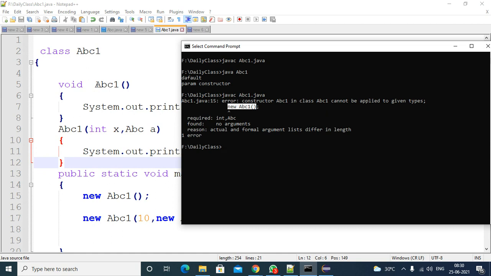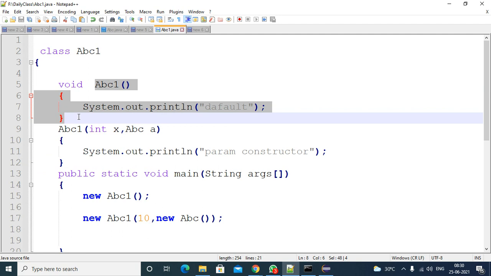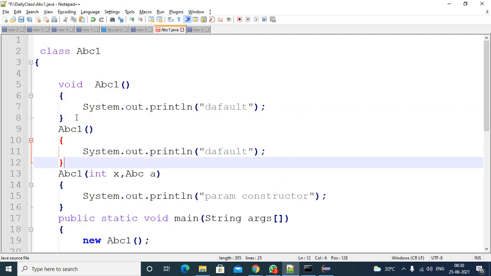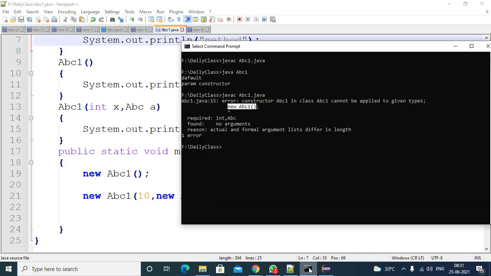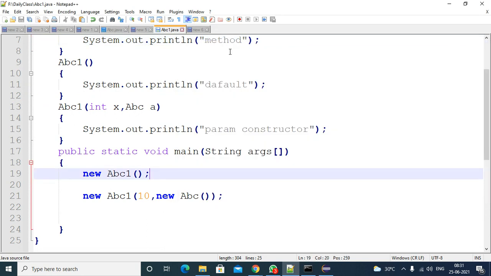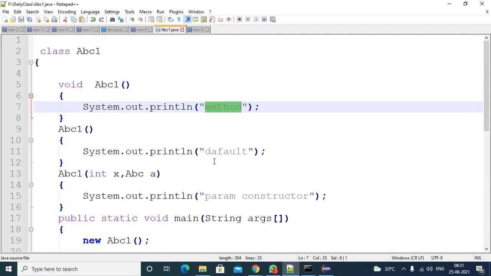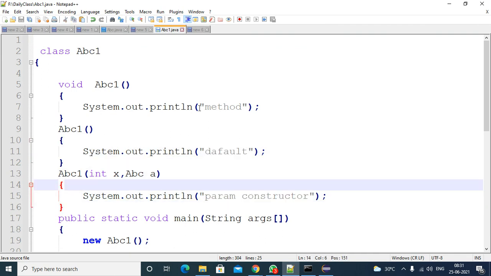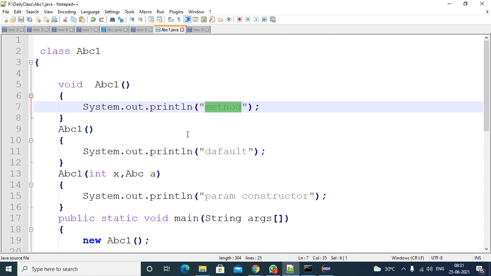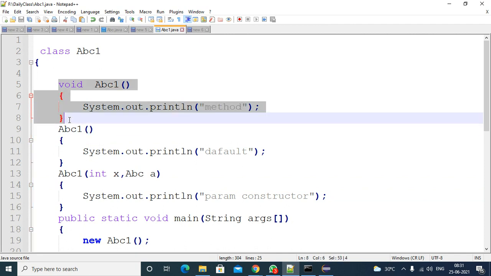If you add the constructor, you don't get any error, right? So this is the default constructor, and this is the method. Compile it, execute it. You are getting the default and the parameterized constructor, not the method. You are getting this one and this one, because this is a default constructor and this is a parameterized constructor. When this executes, then this one will execute.